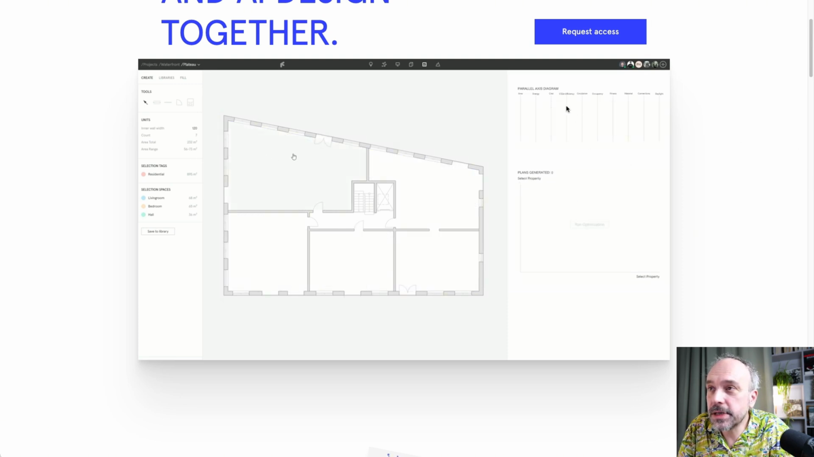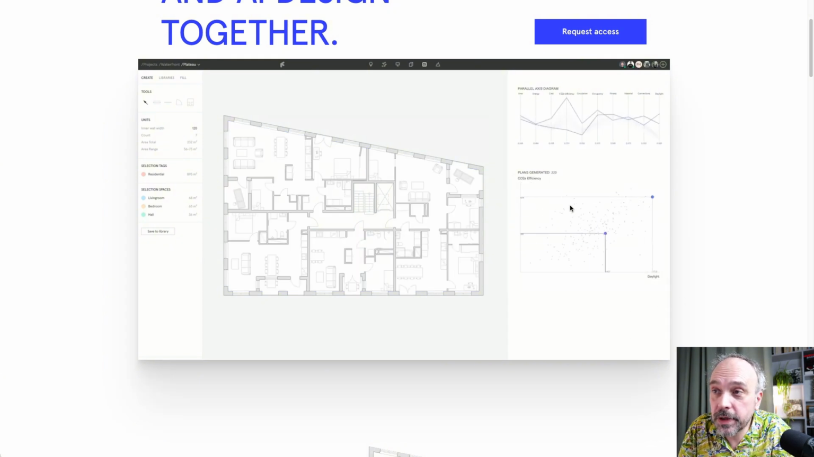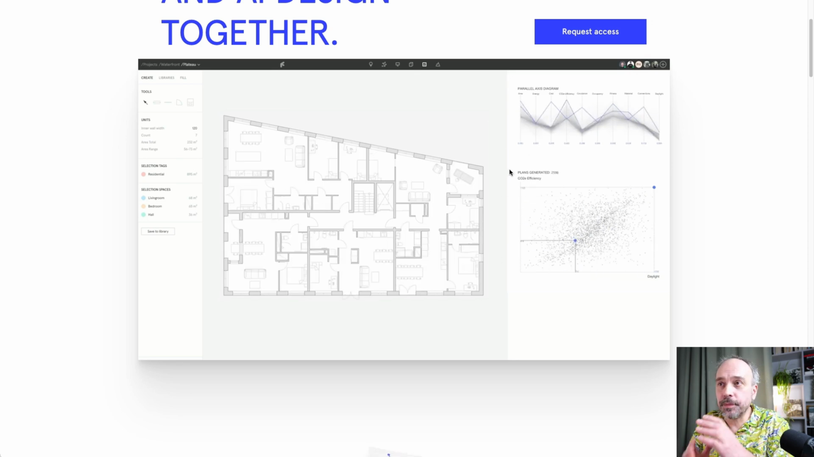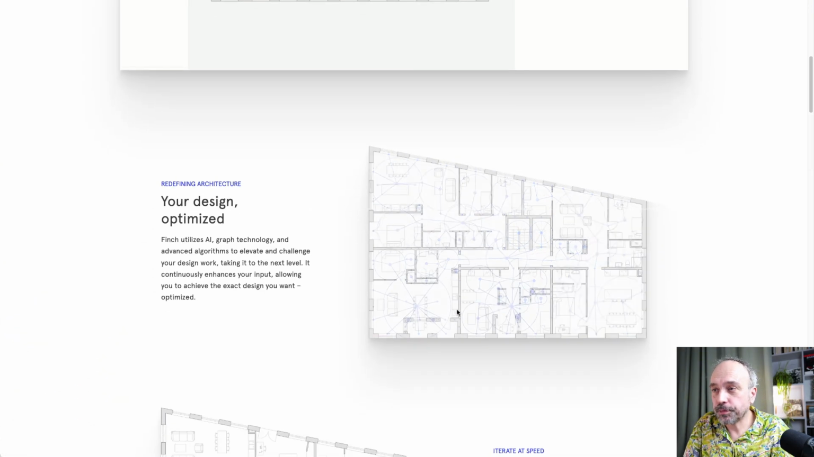Because the second aspect is that you cannot optimize the building on all the parameters. You need to make a choice. For example, here you have daylight optimization, CO2 efficiency, etc. You need to choose which parameter counts more in your design.